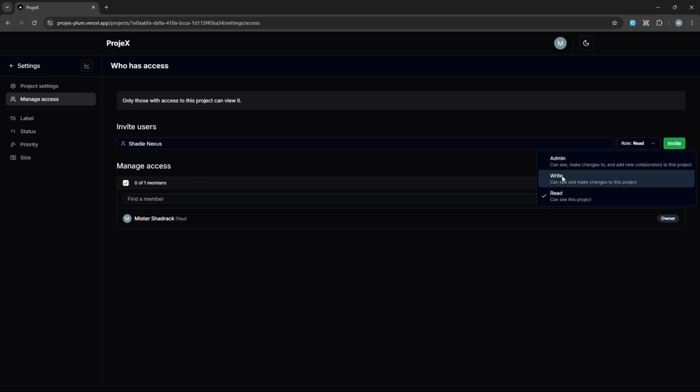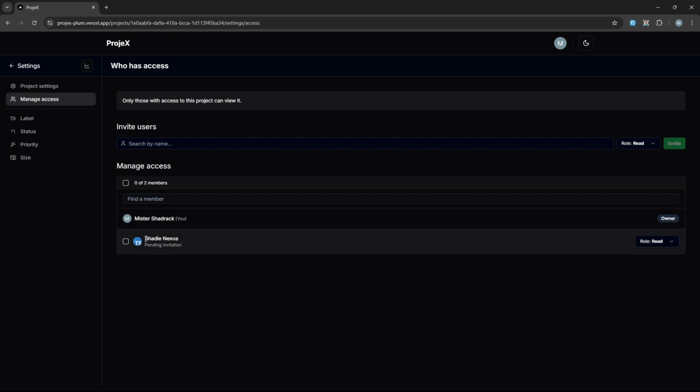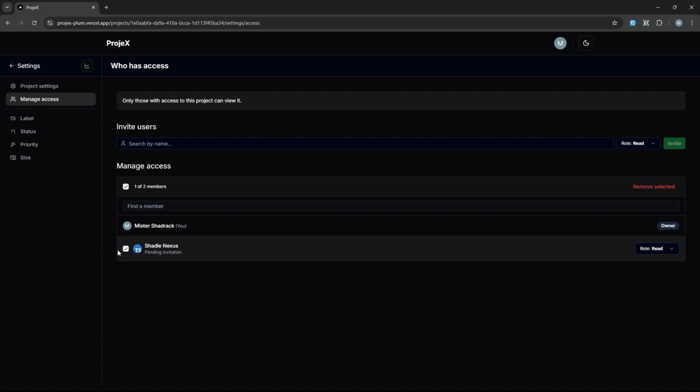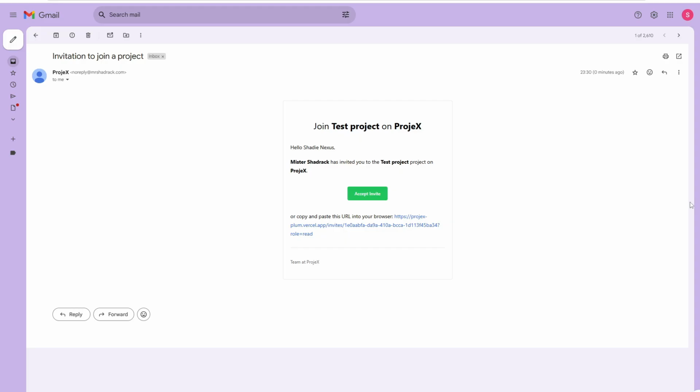I want to give them a read access, and I can click on invite. Once the invitation is sent, as you can see here, invitation sent successfully, I would see the user here, right? So it says pending invitation and the role is basically read. I can change it here because I am the owner of the project. So I can remove them as well if I want by selecting and clicking remove selected. But let's actually check the email for this user. So as you can see, this is the invitation.